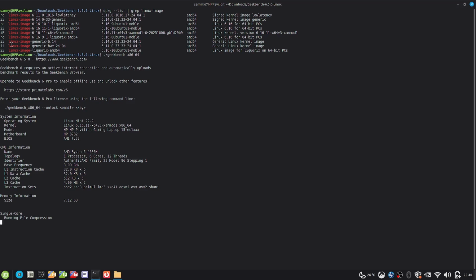So this is the system information, Linux Mint 22.2 Zara, and the kernel is 6.16.11-x64v3. Since this is a Zen 2 architecture of the AMD Ryzen 5 4600H, that is the high performance CPU available on my system, for this CPU the version 3 Xanmod kernel is suitable. The 64-bit version 3 Xanmod kernel for the Zen 2 architecture is suitable for my AMD Ryzen 5 4600H processor.